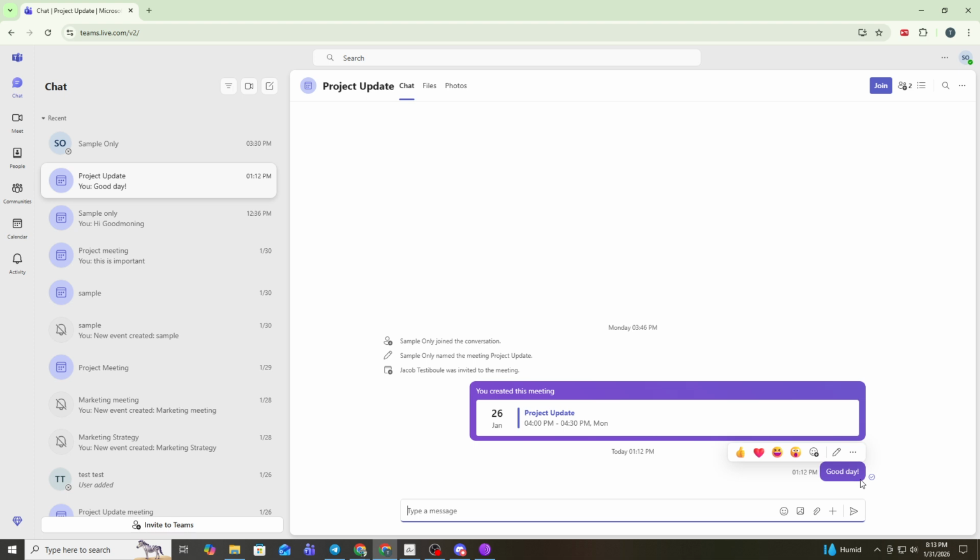If the message shows as read, that means the recipient has already opened and seen your message. If it shows a different status, such as delivered, it means the message has reached the recipient but hasn't been opened yet. This simple indicator helps you decide when to follow up or gives you confidence knowing your message has already been seen. And that's it.